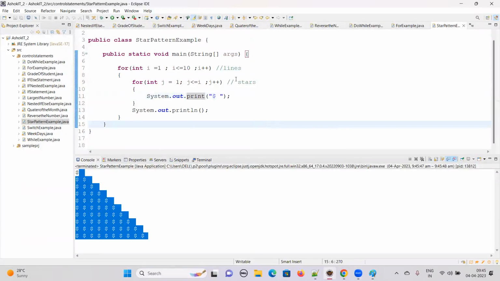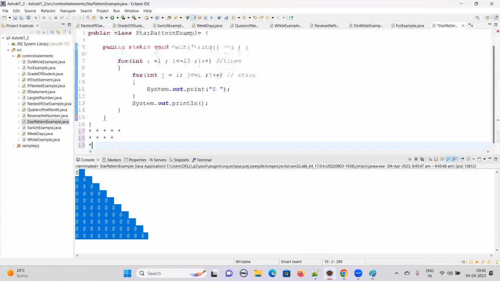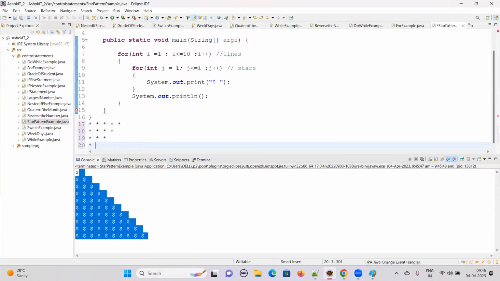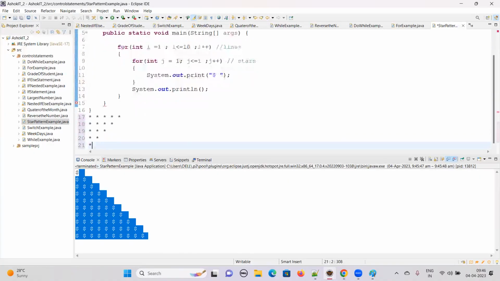Okay. So there is one assignment for you guys: I want to get the output in reverse order. In the first line, I should get 5 stars. In the second line, I should get 4 stars. This is the assignment for you. In the third line, I should get 3 stars, then 2 stars, then 1 star.